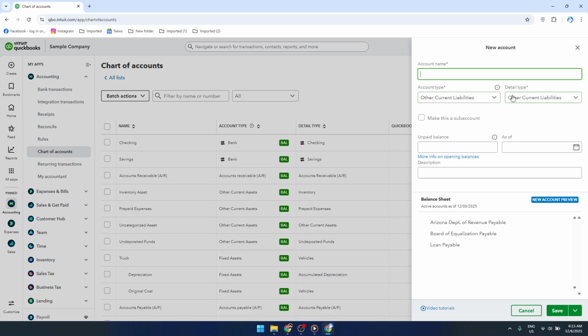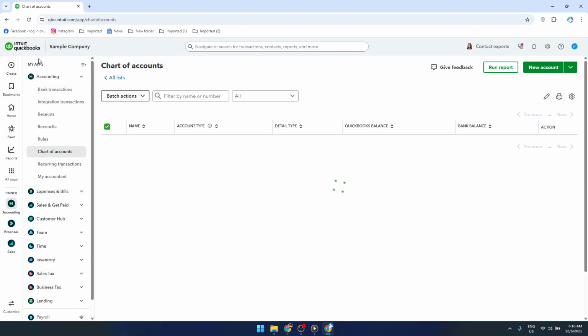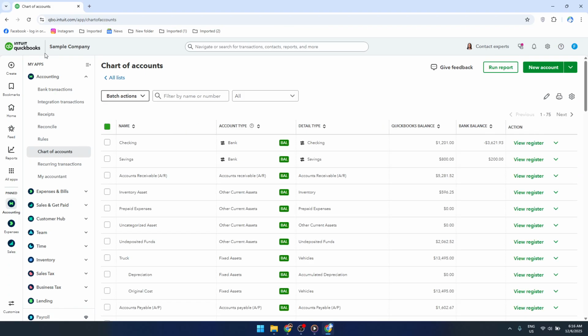You can use a name like Customer Deposits or Retainer Liability, something that clearly tells you this is money you owe in the form of future work or services. This is important for clean, accurate financials, and it also keeps your income from being overstated. Next, you'll create a product or service item that points to that liability account.